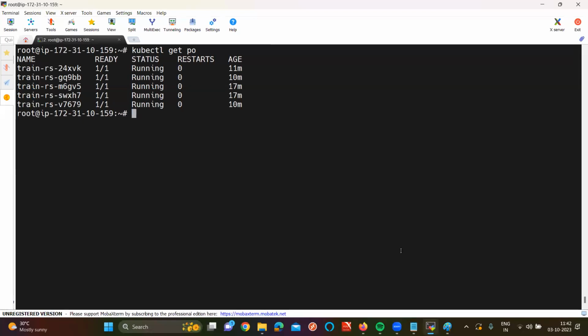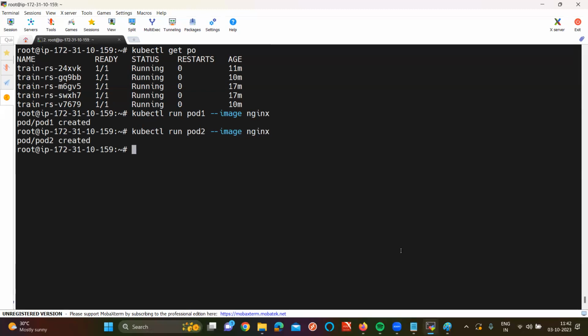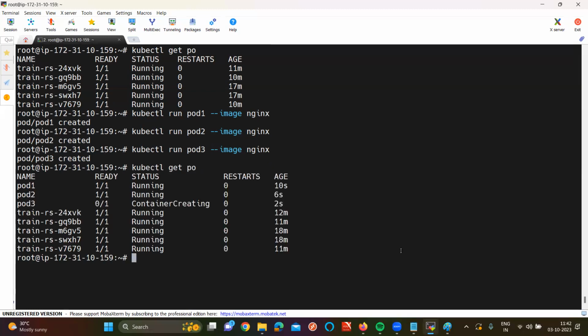I'll tell you why I use the label concept. I'll give you one brief. Let's create kubectl run pod1 --image nginx. I'm creating pod 2 as well. I'm creating pod 3 as well. Sir, currently, if you give the command kubectl get pod, how many pods are there? 8 pods.